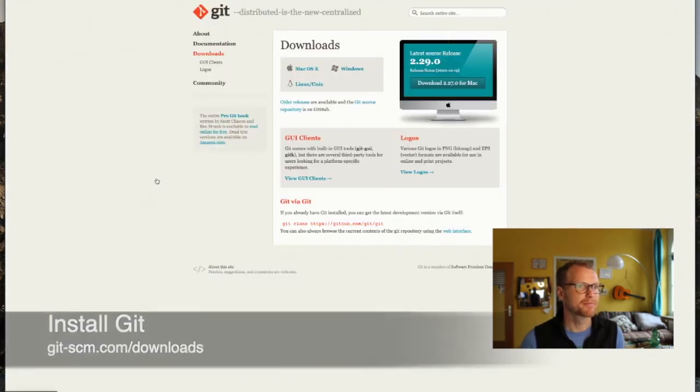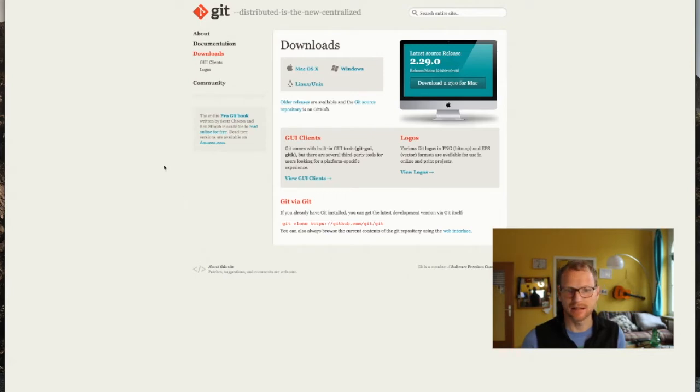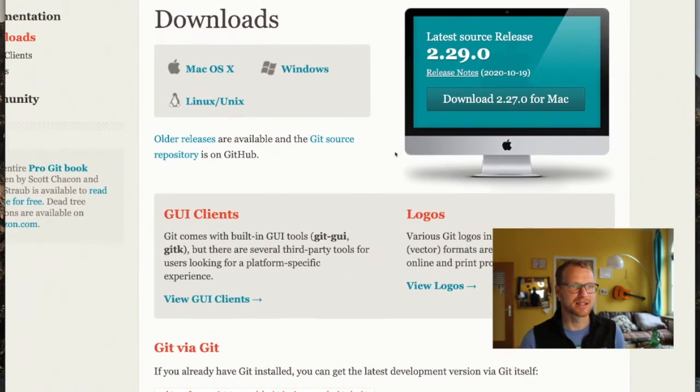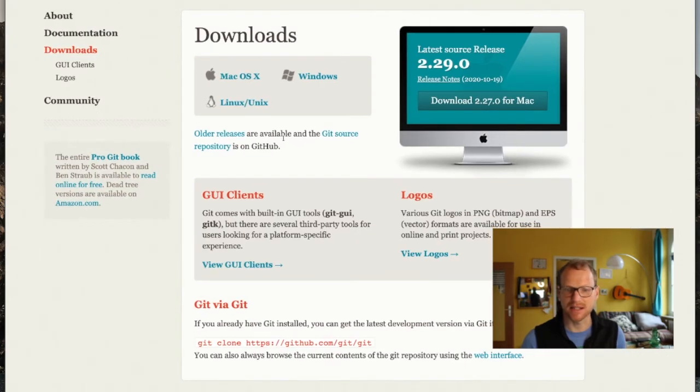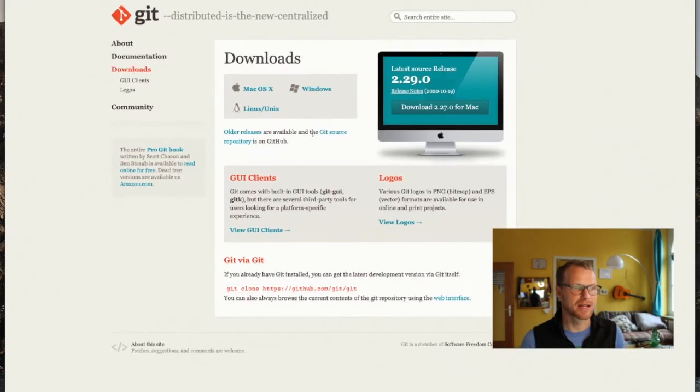So here you'll see in the Git, it's "distributed is the new centralized." That's their tagline. And here I automatically get the latest release for Mac advertised to download. It's free. You can get an older release if necessary. If you're using Linux or Windows, you can also find that information, those tools, here for the download.